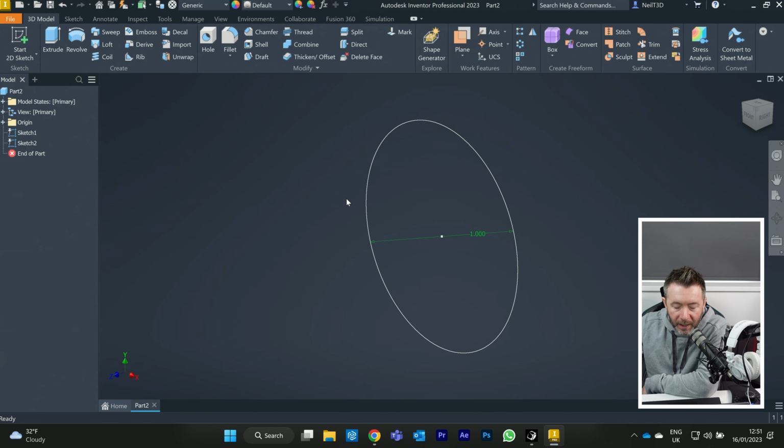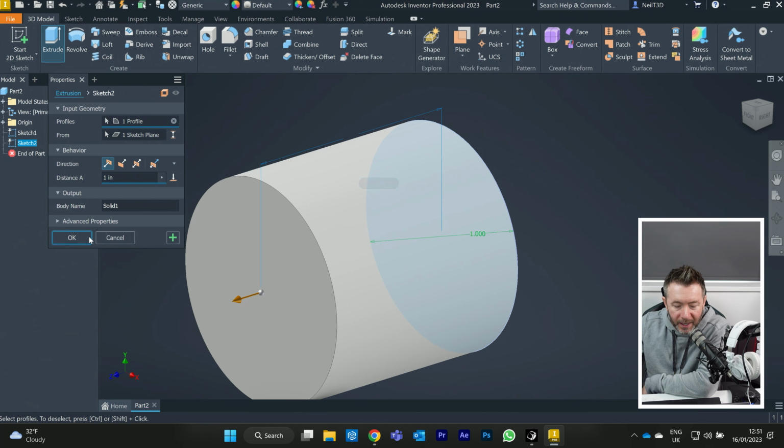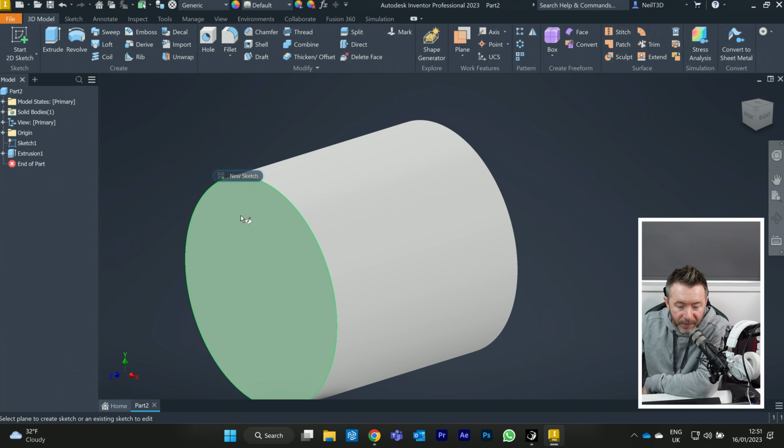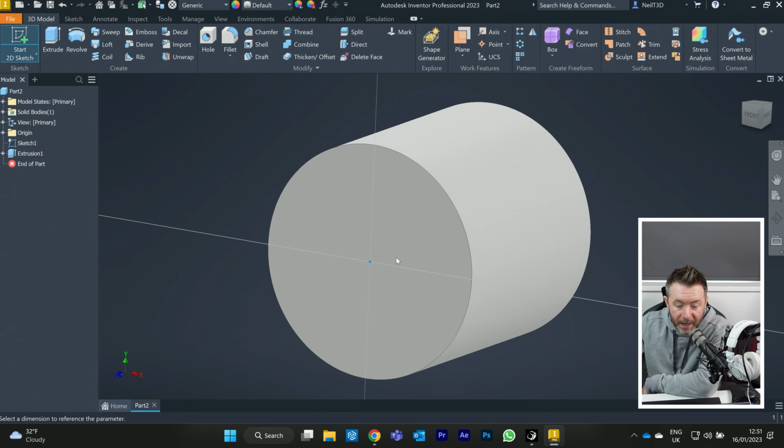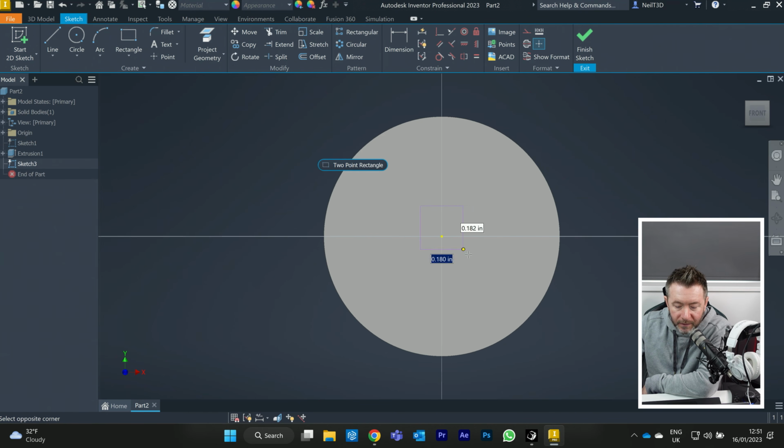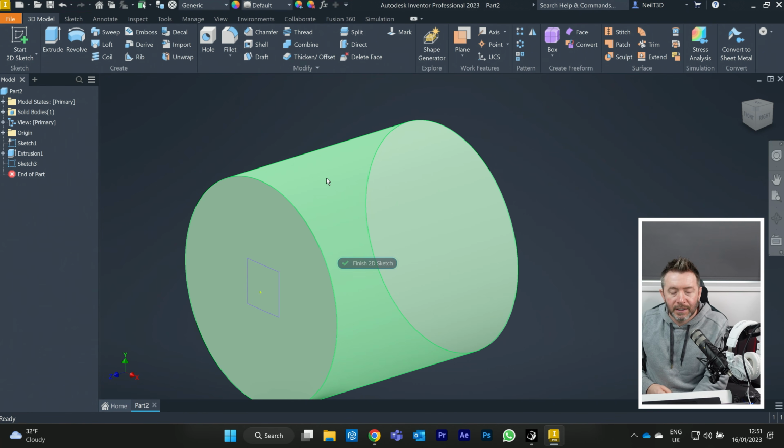Now, extrude, I'm not going to lie, I don't remember where they all are because I don't use Inventor daily, but it's top right. So you can just drag, extrude. Okay. You want a new sketch? Drag down, new sketch on that face. Okay. Rectangle, finish sketch. Look how fast you can be if you just remember where those commands are.